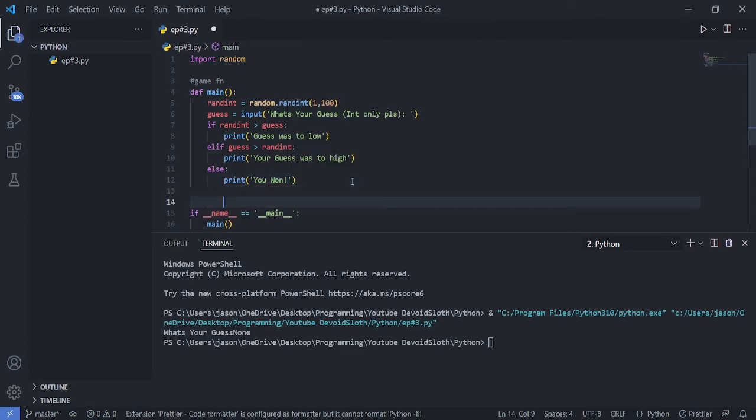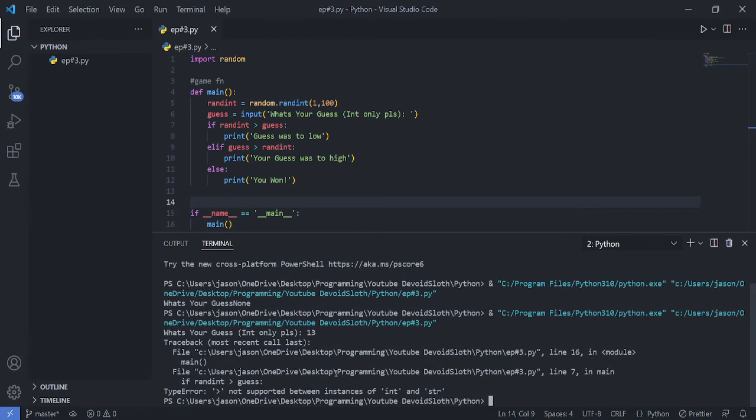So now, if we run this, you'll notice that it's kind of boring. We'll put a number in, say 13. Oh, there's a problem. Oh, I see. Okay, so this is my fault here. Error messages are important to look at. They're scary at first, but everybody will figure it out.